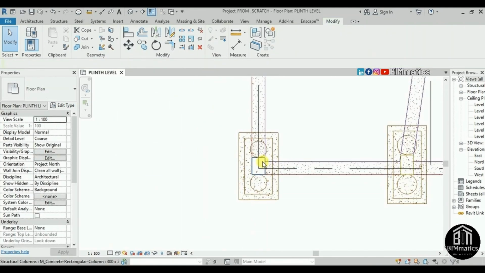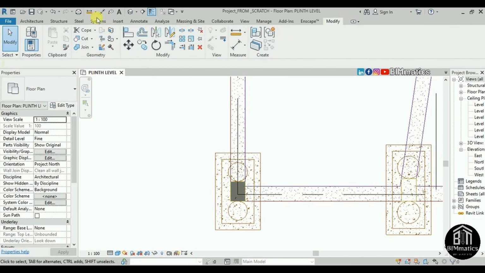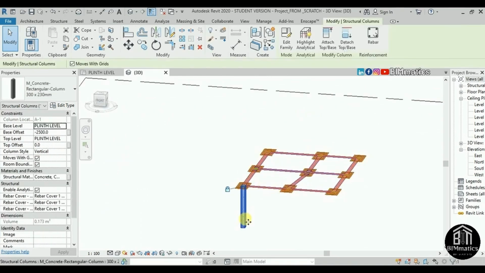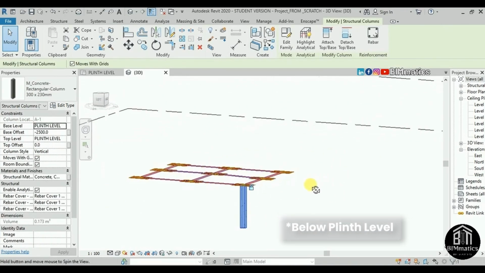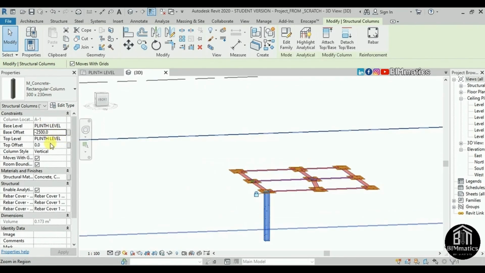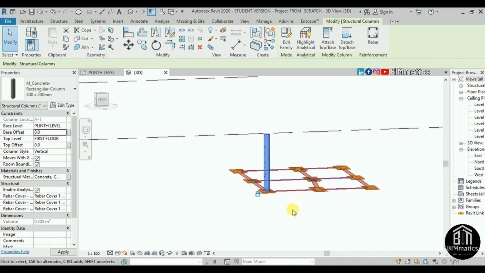Now to see this column, select consistent colors, select fine. It will show the column clearly. Now we see it in 3D view. Here you will find this column is below our floor plan. Now you will see here in the properties tab, our base offset is set to -2500. This means our column will be below plinth level. So we will have to decide the top level of our column, that is first floor, and after that we have to change the base offset to 0. This is the correct level.